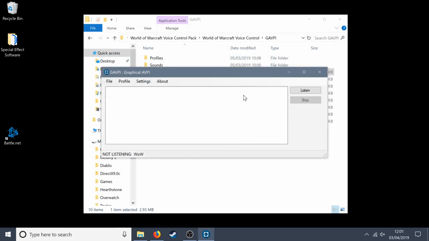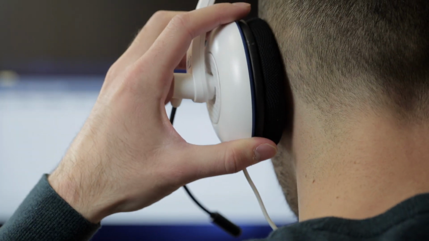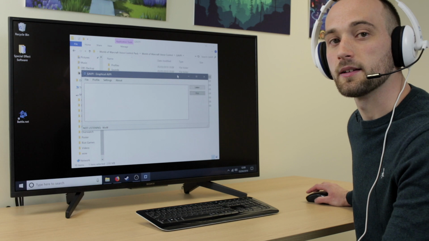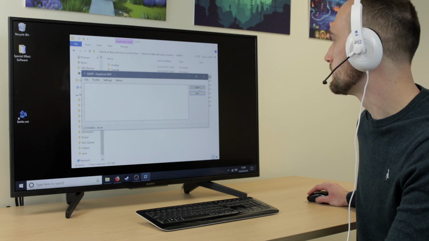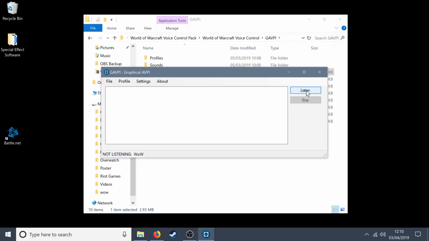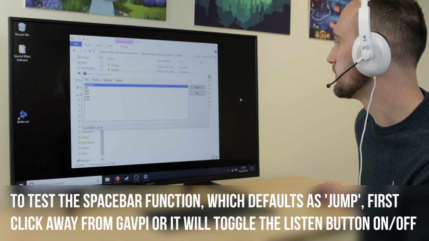At this point, you may wish to test if GAVPI is working. If you have modified the default profile, remember to save it as something different. Otherwise, simply close the Modify window. In order to test that GAVPI is working, press Listen and say some practice commands. Forwards, left, right, stop, jump, jump, jump.